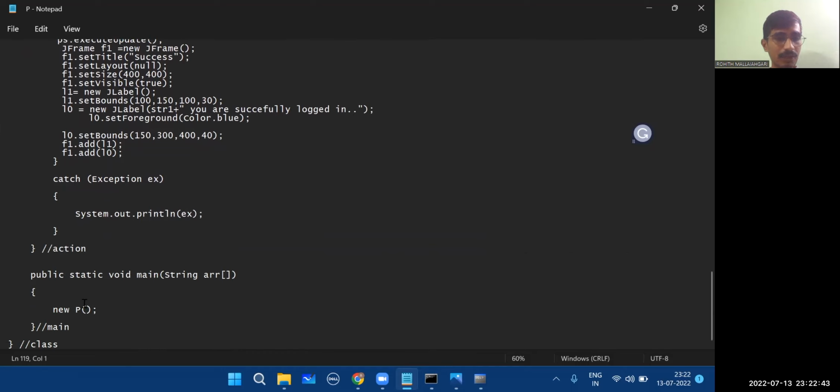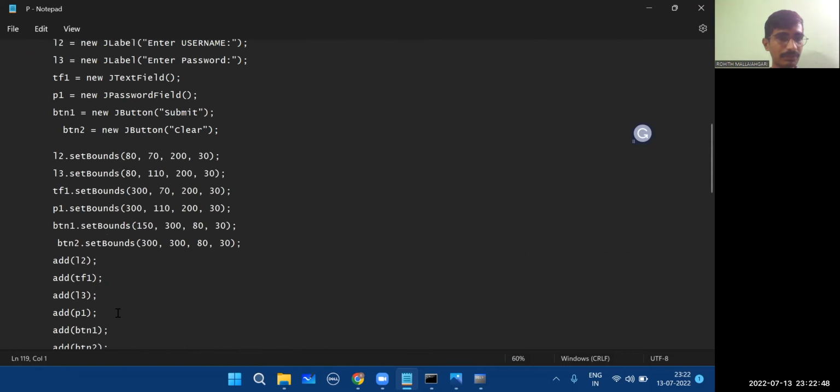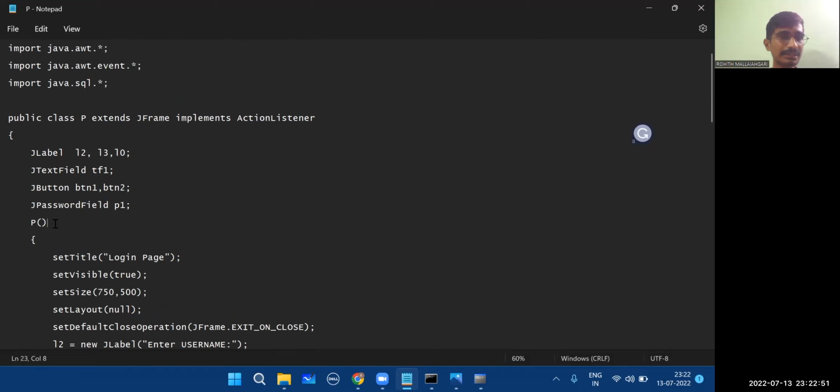Here, I have called a constructor with the class name P, and after calling, it goes to the constructor. Class P extends JFrame. Here, using inheritance, I have inherited the class properties of JFrame, and implements ActionListener. ActionListener is an interface in which actionPerformed is a method which is used in grabbing all the actions performed during the JFrame window. Here I have declared JLabel, JTextField, JButton, JPasswordField components.